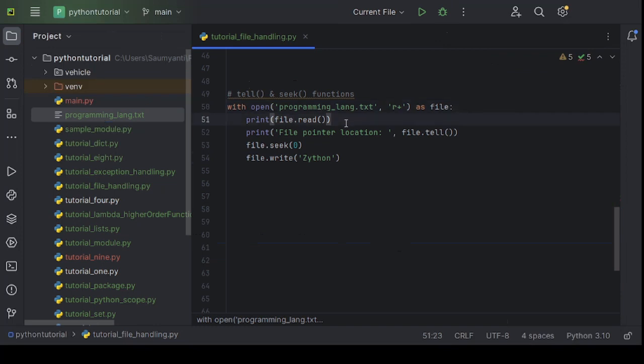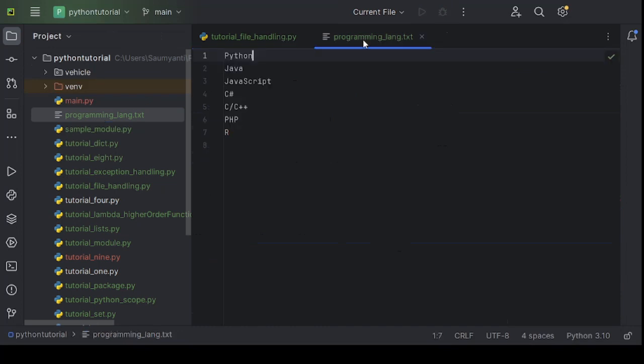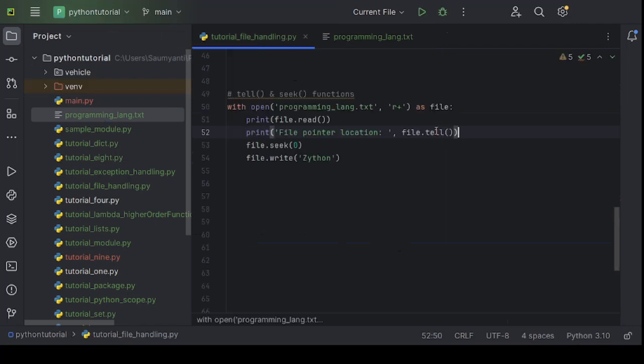If you see here, we are reading the content of a file together. Assume that there is a small file, and that's the reason we use read without specifying the chunk size. So it will read the whole content and keep it in your main memory. Now, after reading this content, if we print the file.tell, tell function tells us the current file pointer of the file. That means after reading the content from programming_lang, the file pointer will be here because we have read all the content, and that is what it will print.